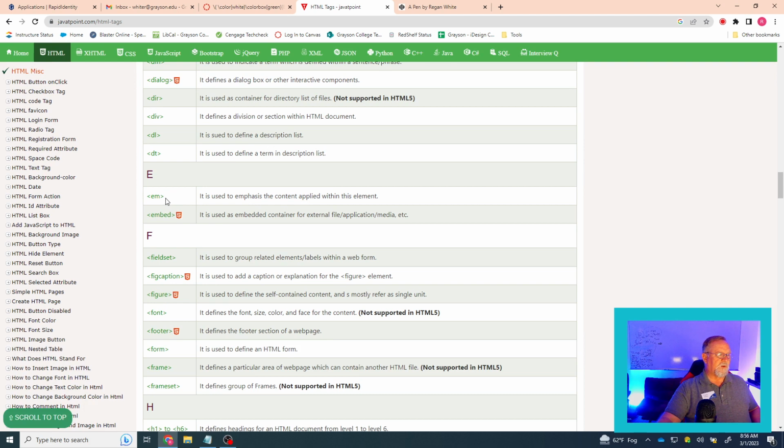Emphasis, this is another one you probably won't use because it affects the look of the text. It's a style tag, and we don't do that. We do that in CSS. Embed, if you wanted to embed an external file or an external application, you can use that. It's really limited compared to Applet, but it is what it is.